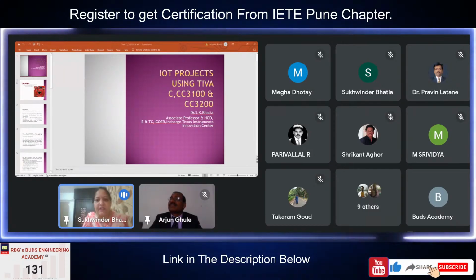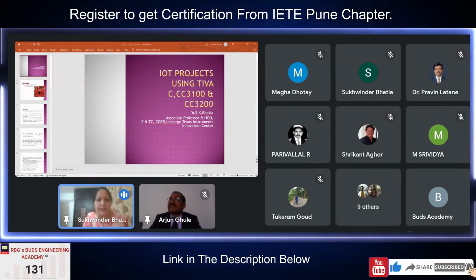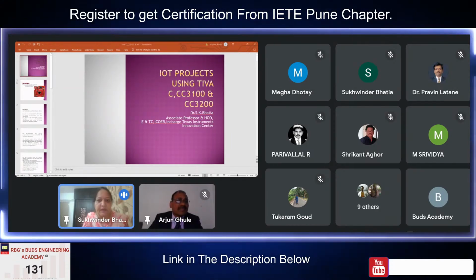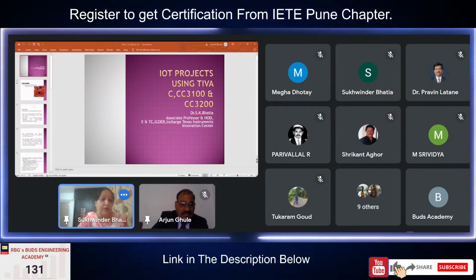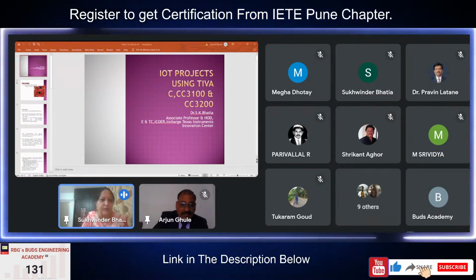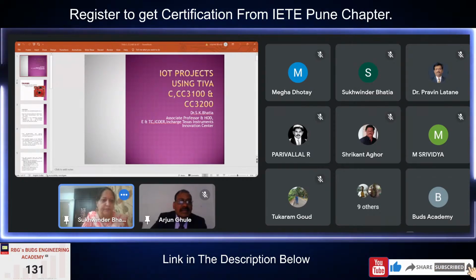So briefly, I'll first cover these boards. What are these boards all about? TIVA C, CC3100, CC3200, and then how to implement the projects using the same.